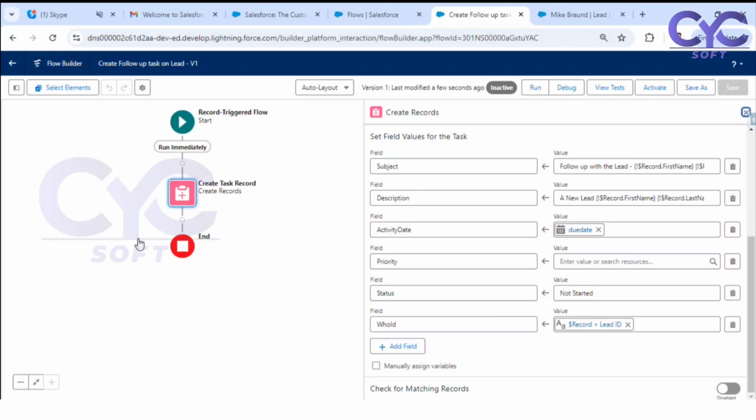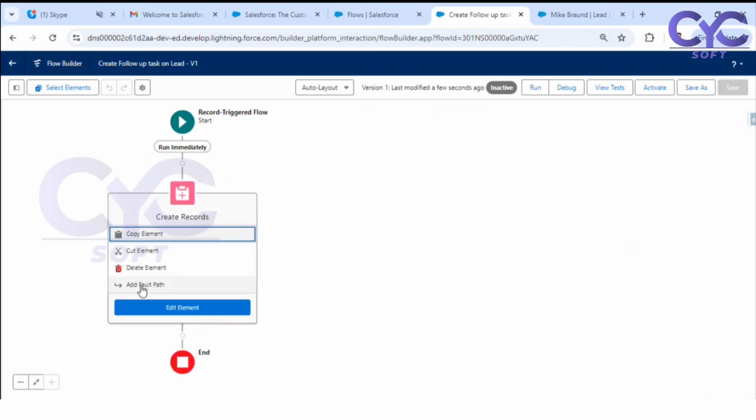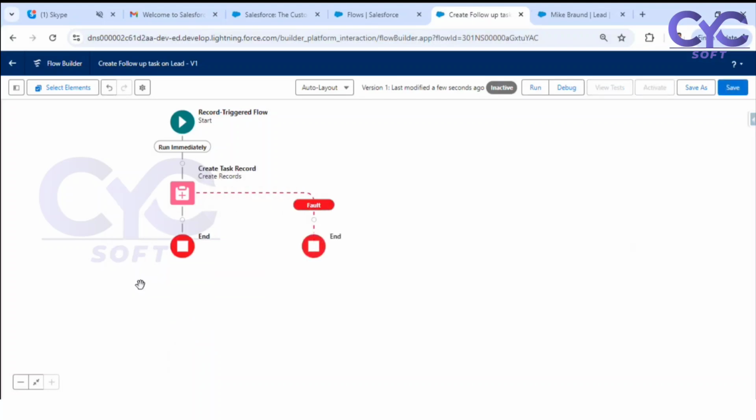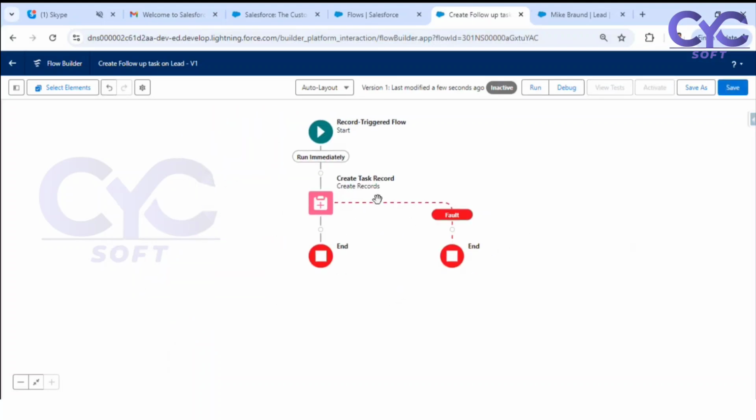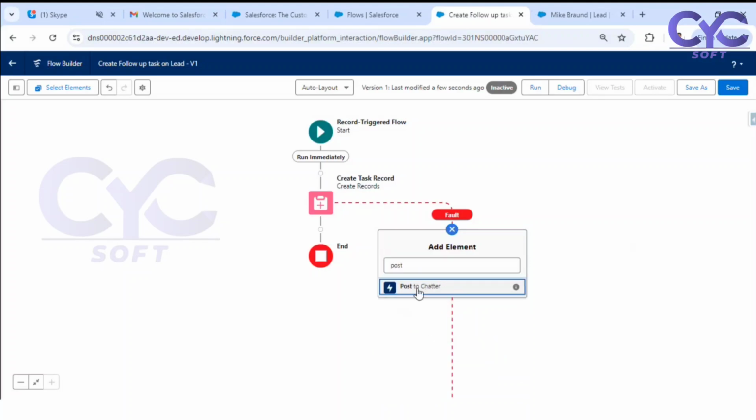If there is an error, we need to add a fault path, right? So how to add fault path for this? Just click on this add fault path. Already we have seen, right? So here no screen is going to display. Then how to send the fault messages? Just we need to create a post to chatter. So post to chatter. That's it.